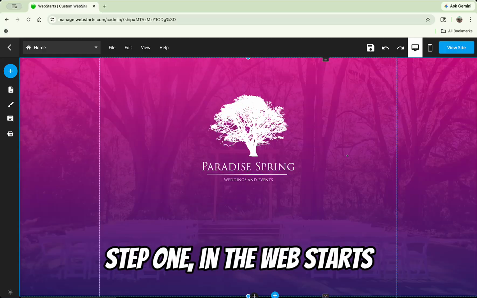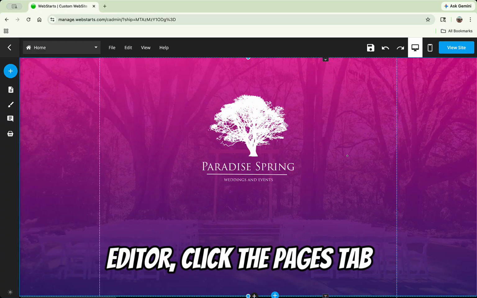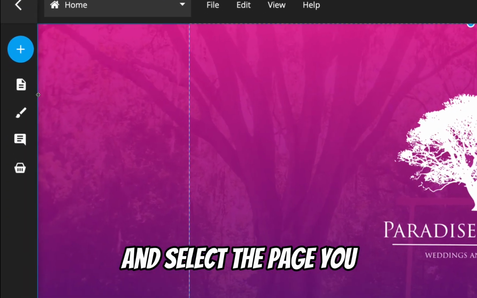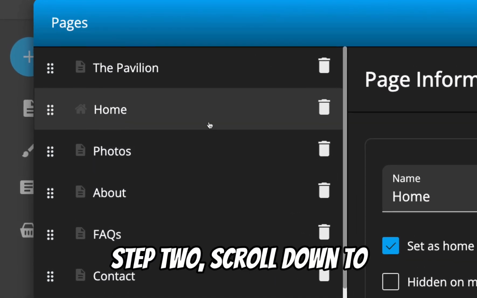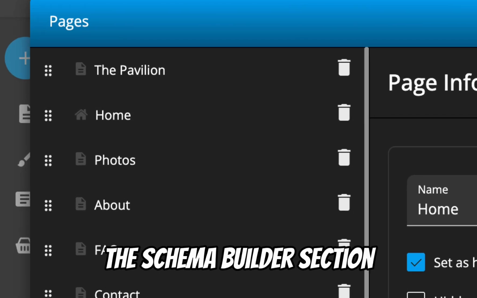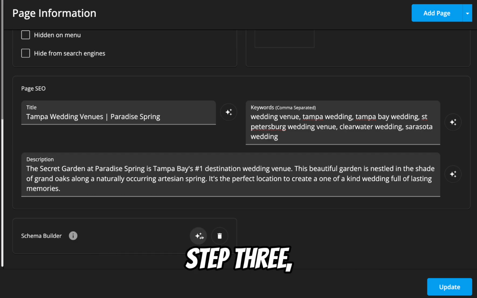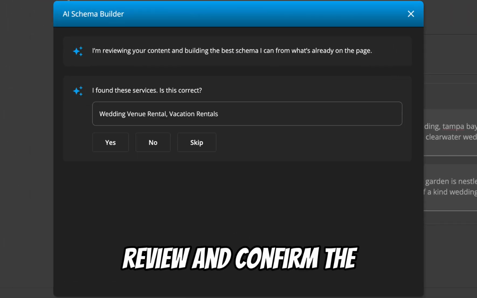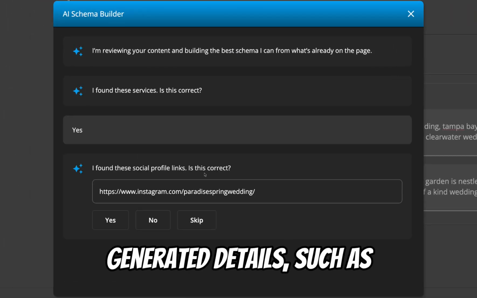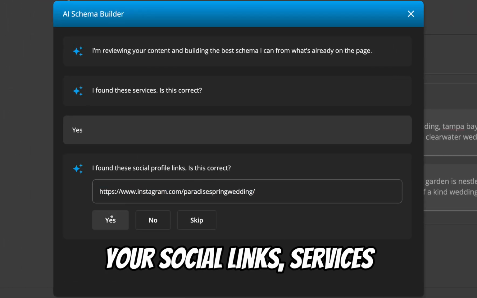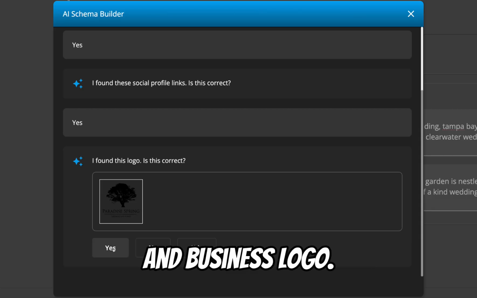Step 1. In the WebStarts editor, click the Pages tab and select the page you want to edit. Step 2. Scroll down to the Schema Builder section and click the AI Tools icon. Step 3. Review and confirm the generated details, such as your social links, services, and business logo.